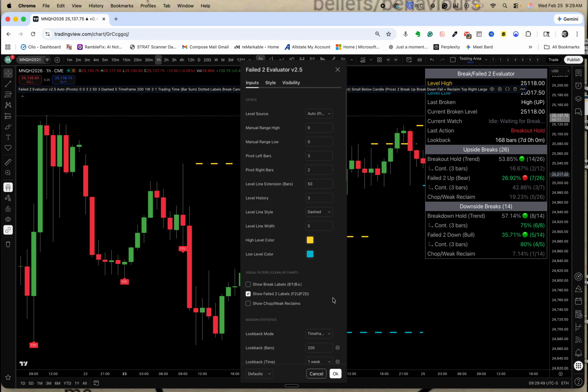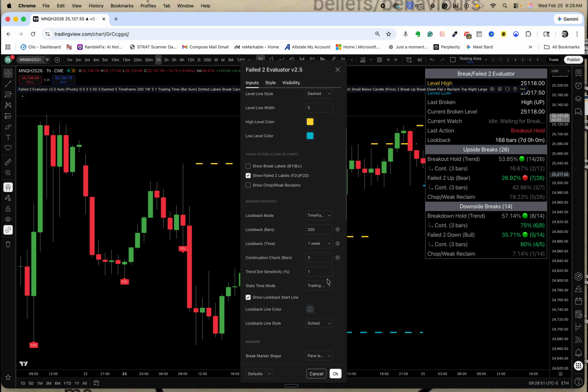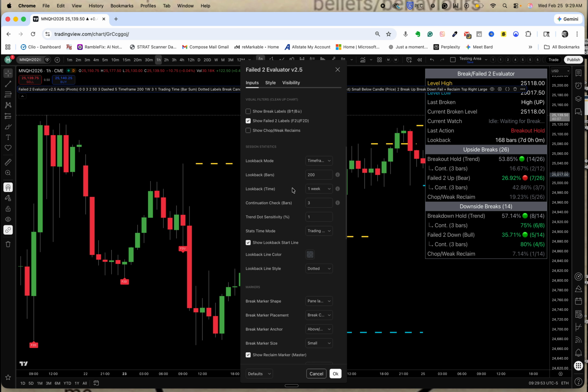Coming back up to where were we? Here we go. The 1 week. Continuation just talks about how many bars. So you'll see that on a breakout to the upside, there have been 26 upside breaks over this 1 week period. There have been 14 downside breaks within that same period, okay?